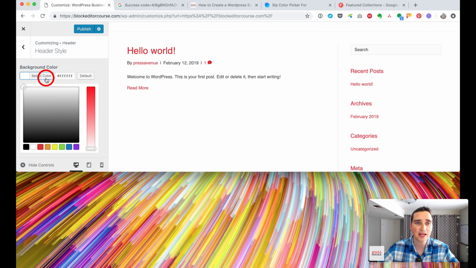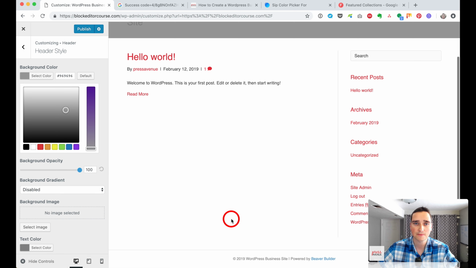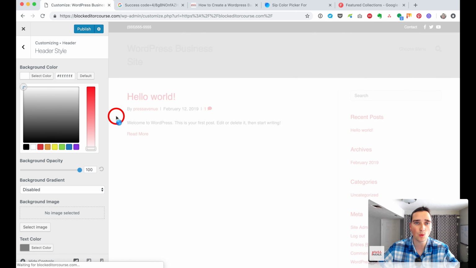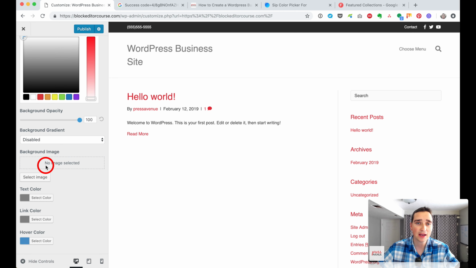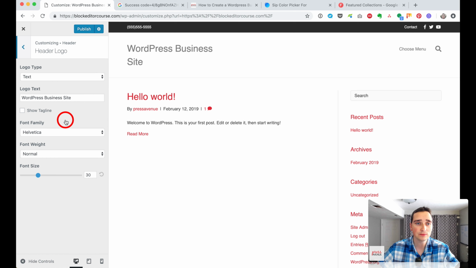Header style, you can add a background color. Make this big again. So now it's gray. We're actually going to leave it at white. You can add a background image, you can change the text, etc. But I'm going to leave mine at white. I'm going to add a logo.